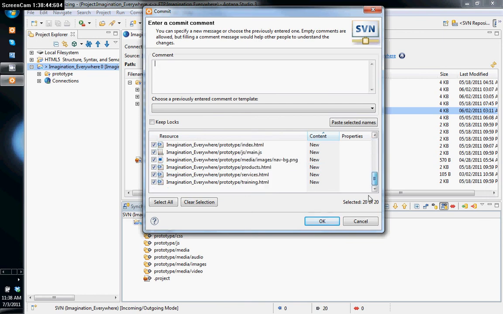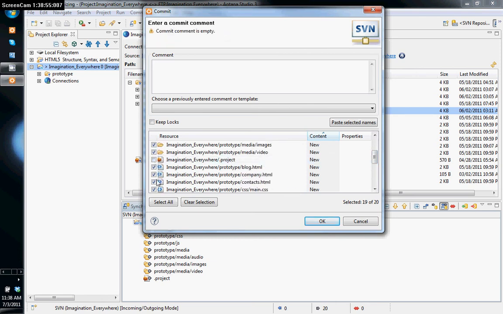And I'm going to scroll down, and I'm not going to commit the project file. So where's the project file at? So I'm going to uncheck the project file. The project file is just for Aptana Studio purposes. Now, you would commit it if you're going to be using other computers and you want to be able to have the same environment dimensions and all that with your project on another computer.